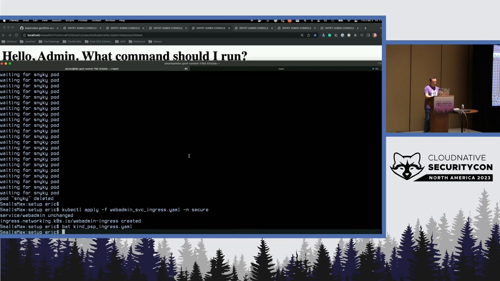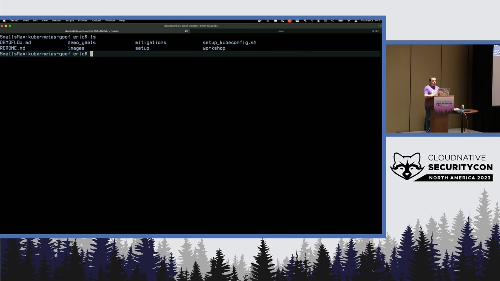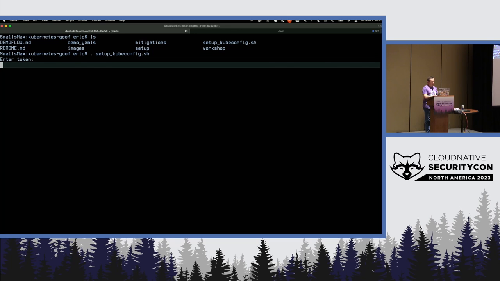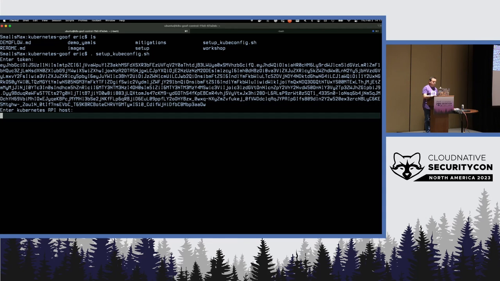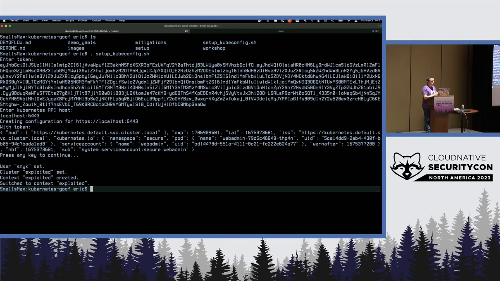And in your demonstration GitHub repository that we cloned, coming back out of that setup folder, there is a little helper script in here called setup kubeconfig shell. I'm going to source that. So I'm going to put a dot, setup kubeconfig, and it's going to ask for the token. I'm going to paste what I just copied out of the browser into this. And now again, because I'm in kind, I'm going to put localhost, oops, I forgot to type it, 6443. And it just created a quick kubeconfig file and set my context to that.